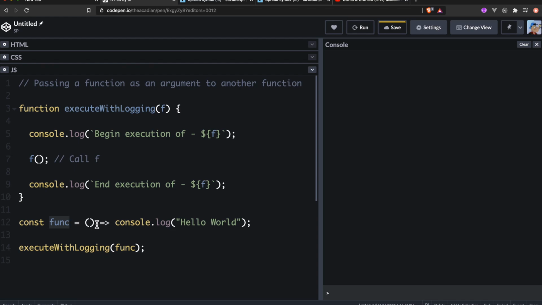Let us examine this function func. Func is an arrow function. It takes in no parameters and it simply writes to the console hello world. And in this line of code, what we are doing is we are passing this func as an argument to this function executeWithLogging. executeWithLogging is a function. Func is also a function, and we are passing this function func as an argument to this function executeWithLogging. Let's see the output.